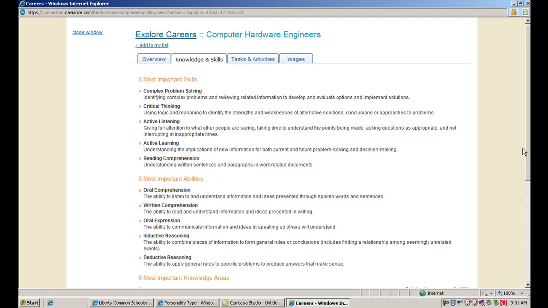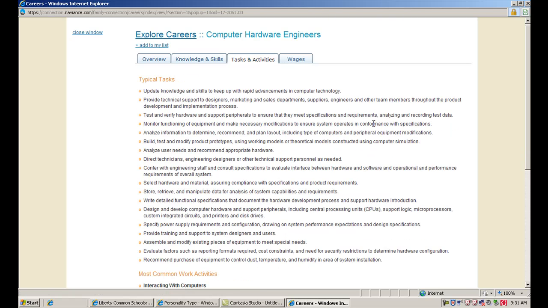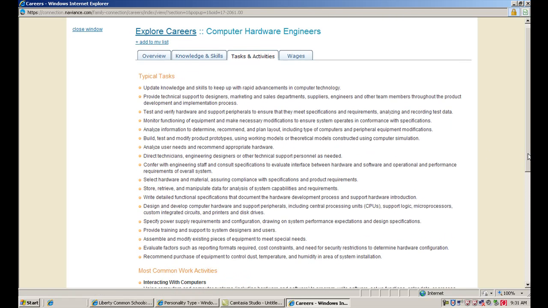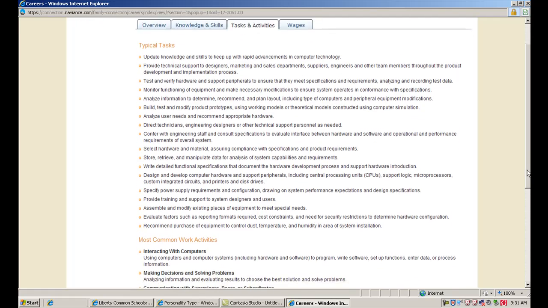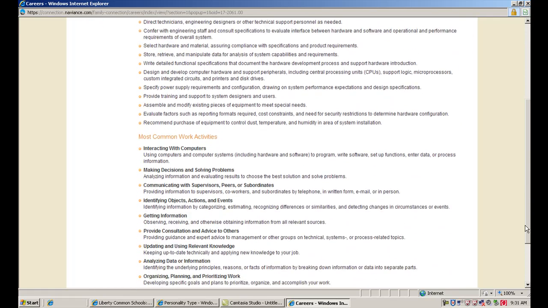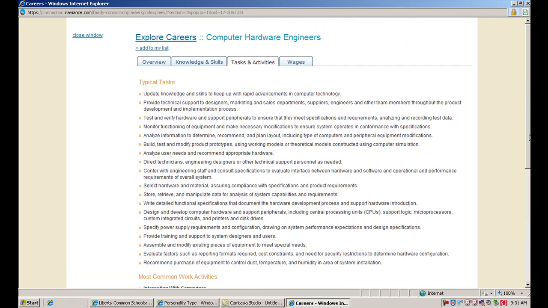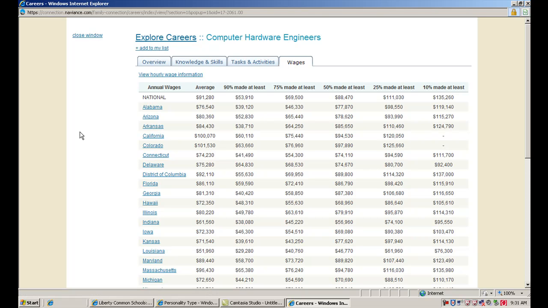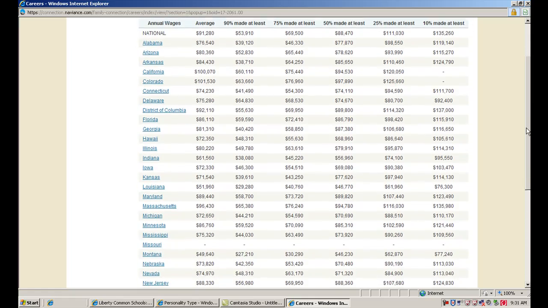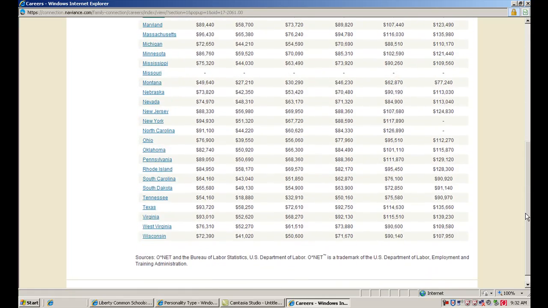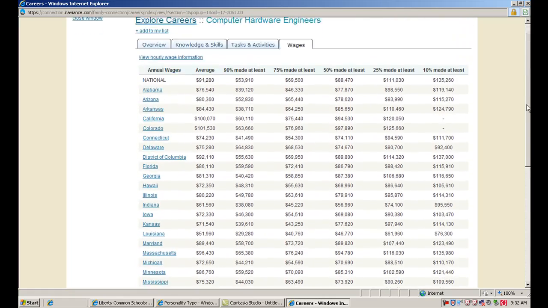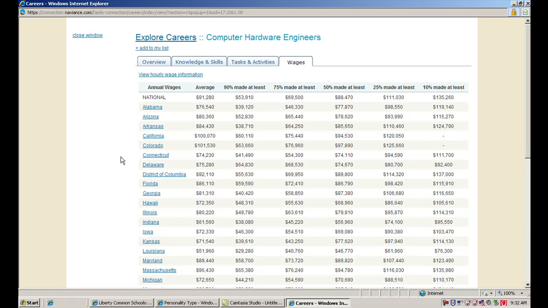into this career field. Tasks and activities, now this is a much more detailed job description than what's on the overview, and it'll give you a step-by-step of what you would expect to do throughout your day in this career. And then wages, everybody's always interested in the wages, obviously. You can see what the average salary is, and it breaks it down by state. And so it's a really nice tool there to get just a snapshot of what the salaries look like for a particular career.